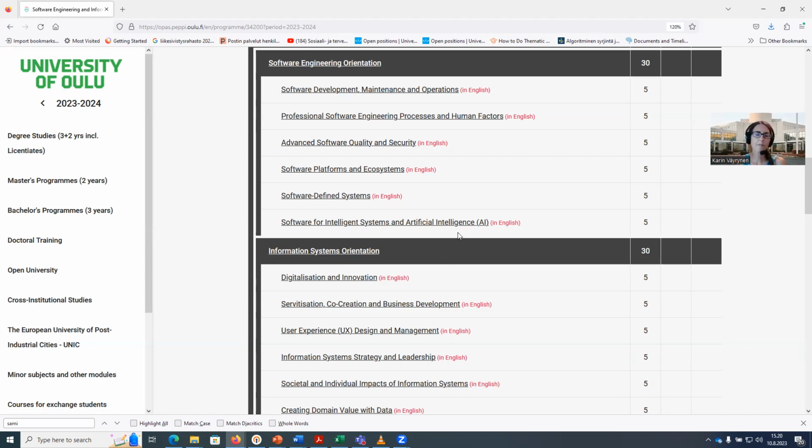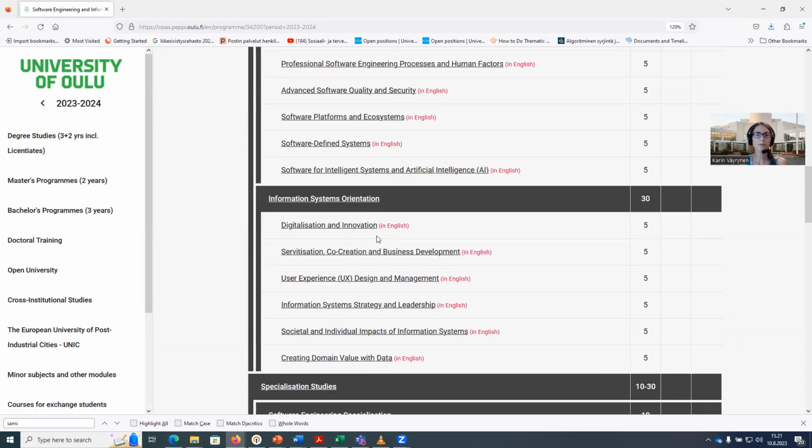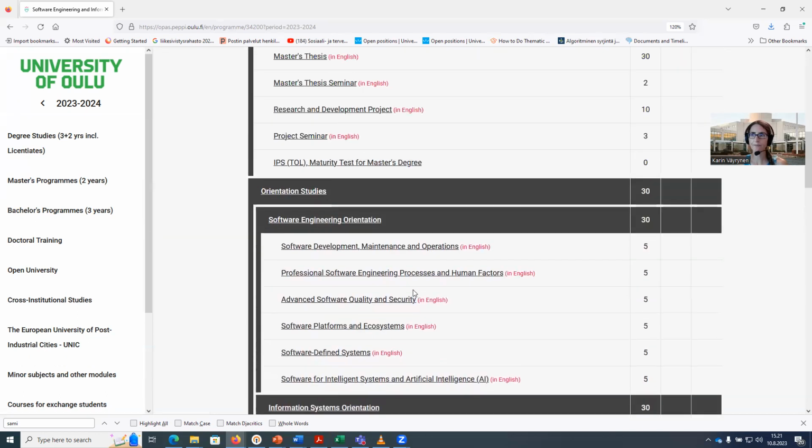So for example, if you take the software engineering orientation but are also interested in information systems, or the other way around, you can take courses from the other orientation, which then show up as optional studies in your course. So then you have already optional courses that you could include in your degree.